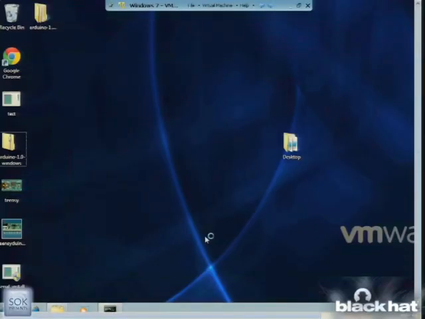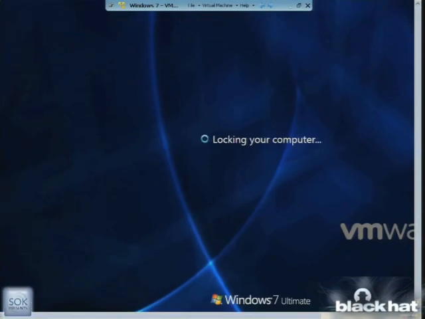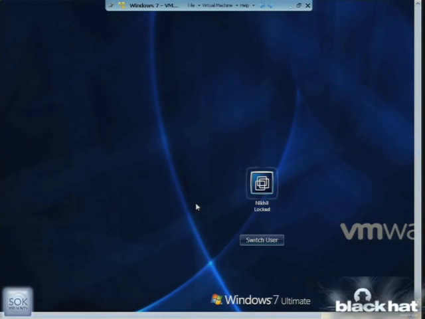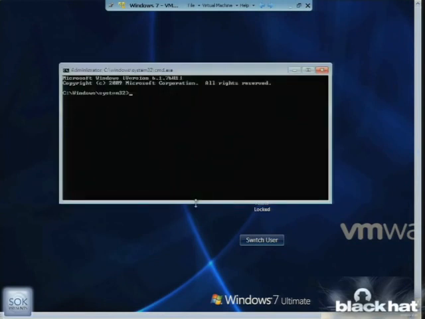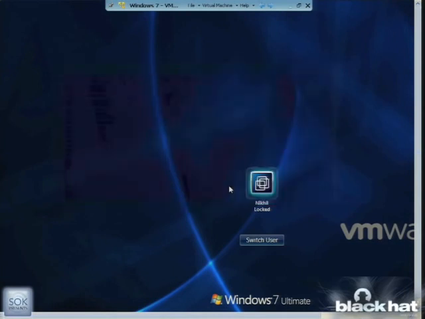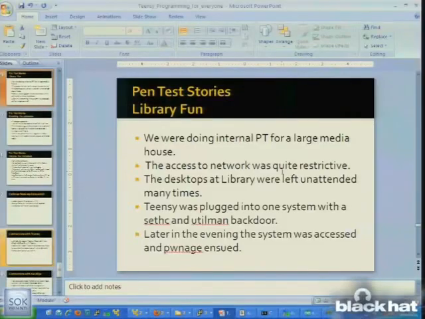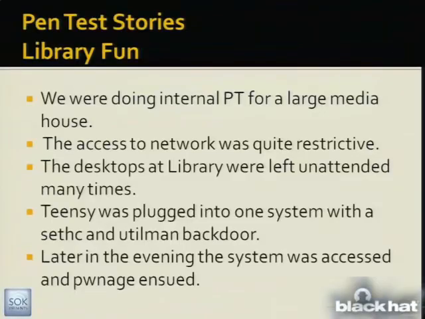It's a locked machine. And if you press, for example, after attaching sethc and doing some registry hacks, if you press Windows+U, for example, you get a shell with system level privileges. But to do this, you obviously need admin privileges when you attach the sethc. So this thing was used, and later in the evening, obviously after office hours, we can access the system and do our stuff.